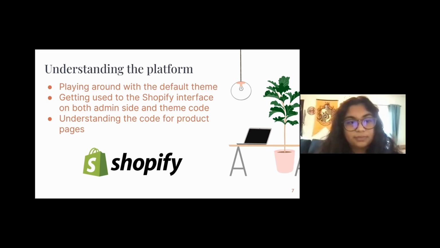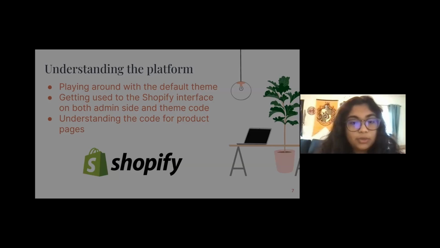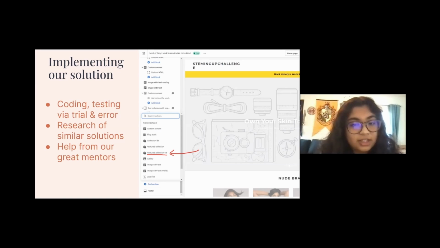Implementing our solution. As a team, we went through a tedious trial and error stage where we tested different lines and commands of code to see what their outcomes would be. Since most of us aren't experts in coding, we needed to do some individual research to answer our questions. We also had our coding coach, Gary, help us out tremendously with solving obstacles we were faced with.